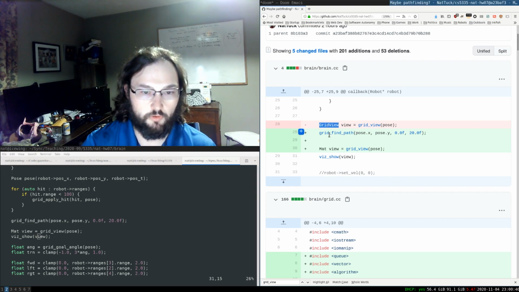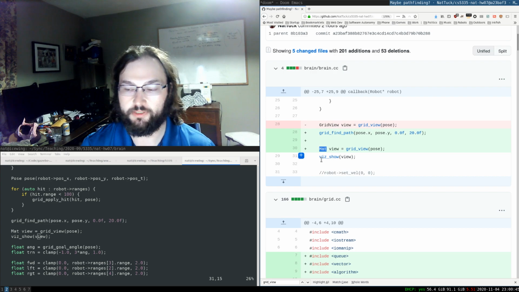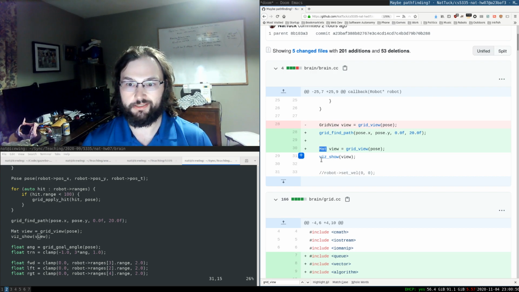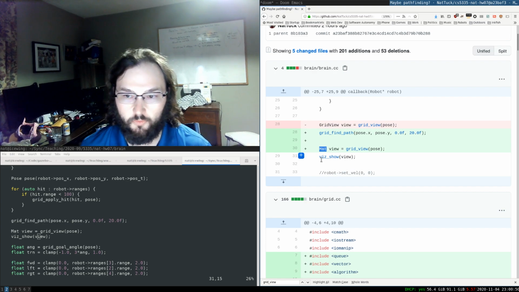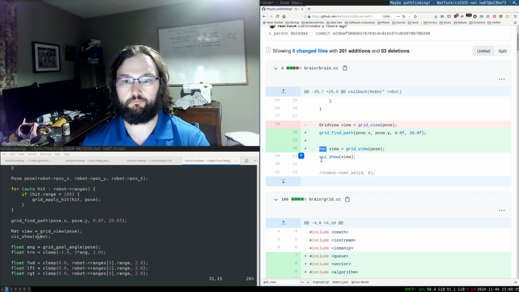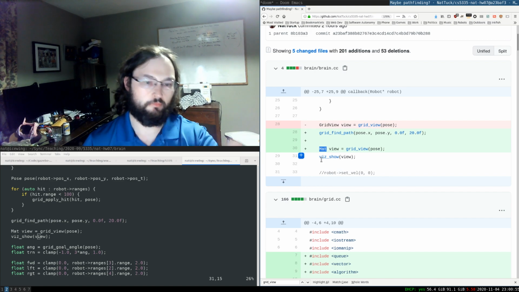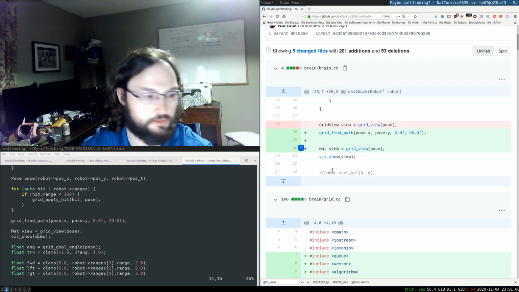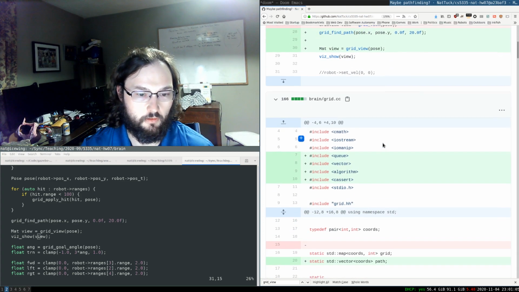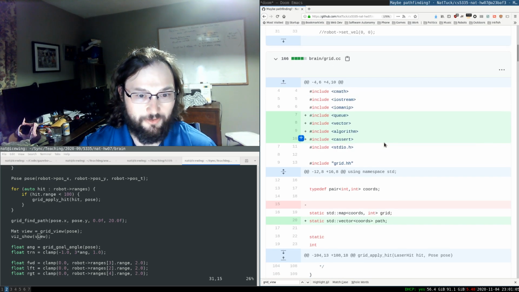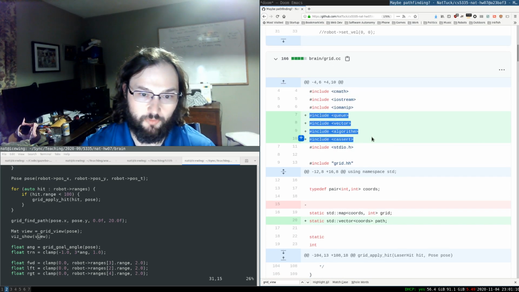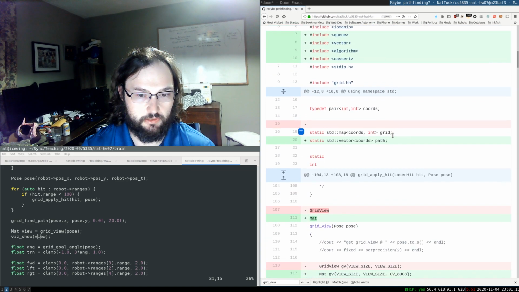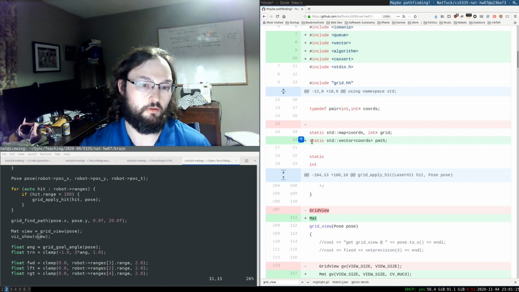Now here we move from a grid view to a mat, an OpenCV mat. And that's because I wanted to be able to do colors other than grayscale, and rather than reinventing the wheel on a sort of RGB image, we're just going to use OpenCV for that here. So grid view returns a mat now. Now in order to do pathfinding, we need to implement A star. So that happens here in grid.